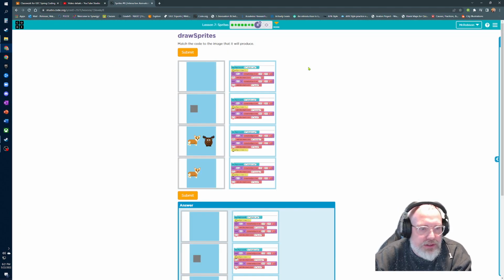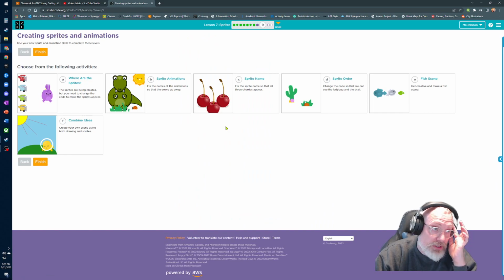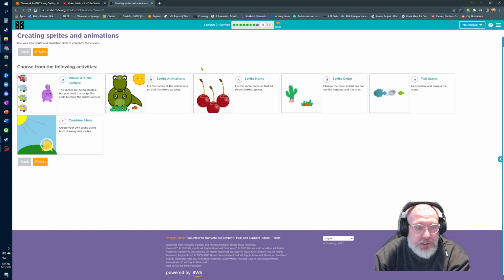So what you have here is an assessment, and you guys can complete that on your own. Okay, now what we have is creating sprites and setting animations. You do have to do at least one. You might want to do all of these, honestly, if you have the time or the inclination. This is where are the sprites. This is sprite animations. This says fix the names of the animations so that the errors go away. It's sort of similar to what we did, just different sprites. Sprite name, again, this is very good practice for getting used to the nomenclature.